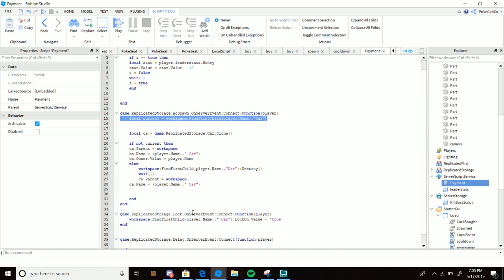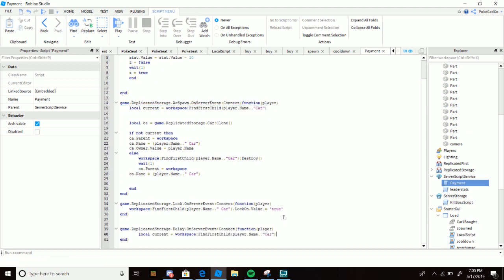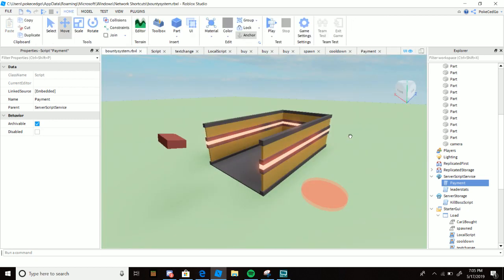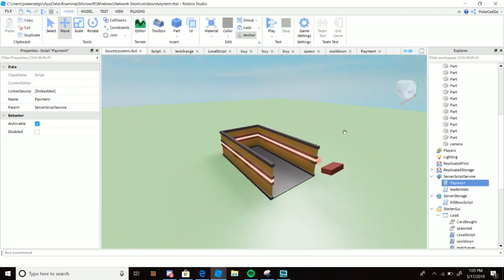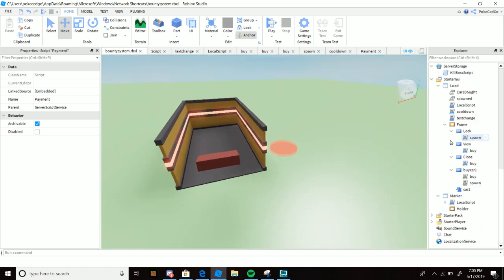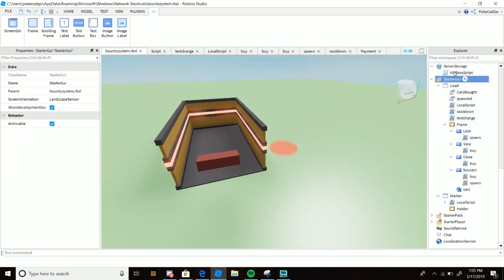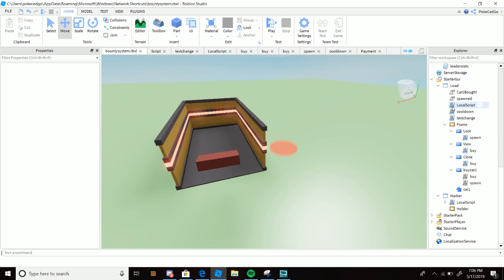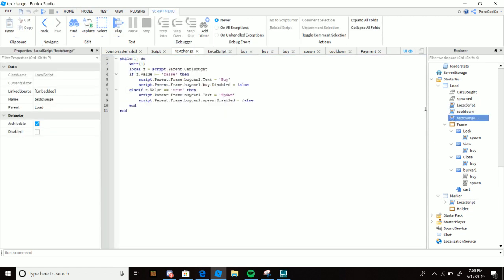Local current is the current car's name, and current dot destroy, and bam, your car is destroyed. I'm assuming that's what you mean. It's a cooldown: every 20 seconds you're allowed to spawn it again. There you go. Okay, besides that, to delete the stats, you need to kill box scares from my old video. So after this, a while loop for the text change.